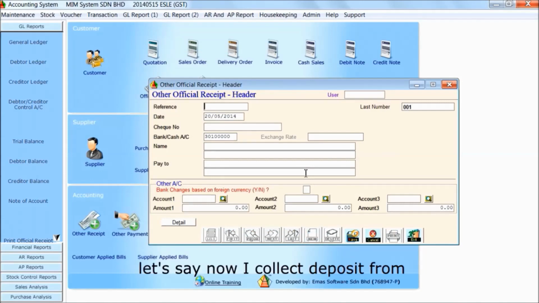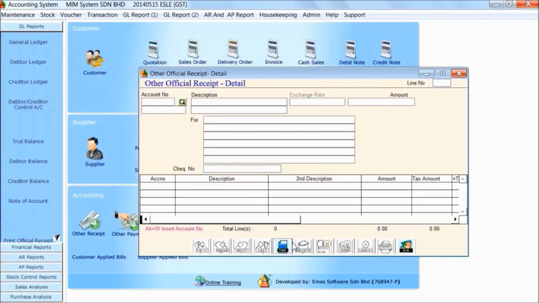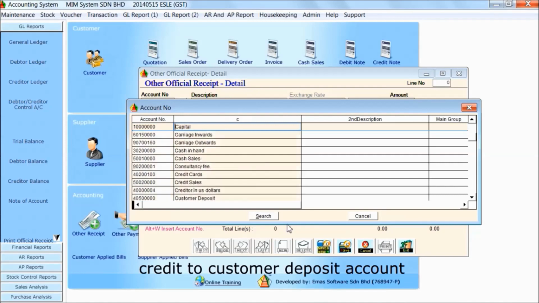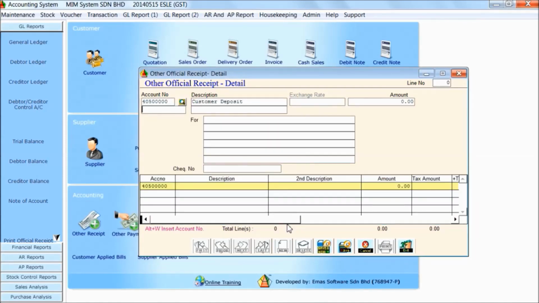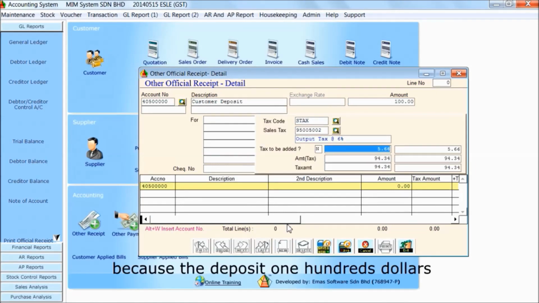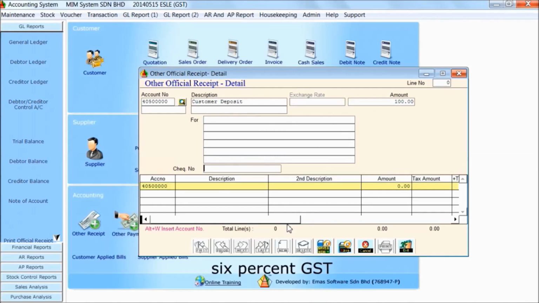Let's say now I collect the deposit from the customer on 1st of April. I debit bank. So I key credit to the customer deposit account. Let's say $100. Tax to be added, normally we put no, because the deposit $100 normally includes the 6% GST.